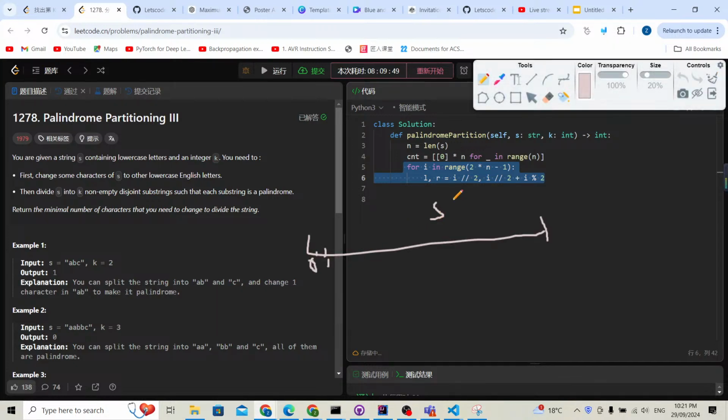Let's just use this example. If i equals 0, what's going to happen? i divided by 2 is 0, and i divided by 2 plus i modulo 2 is also 0. This means we're going to spread from this 0 index. If we spread, it goes out of the range and we're going to stop. So the counter from 0 to 0 must be 0, because it is 1 character.